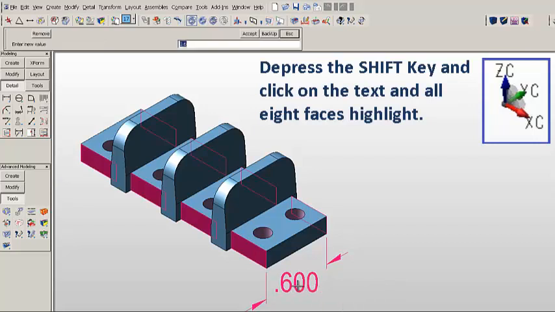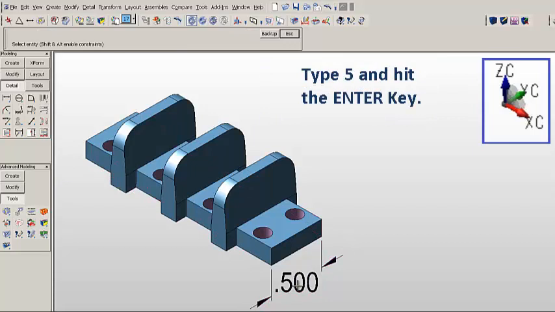Press the Shift key and do the same thing, and all 8 faces highlight. Type a value. We'll use 0.5. Hit the Enter key and all 8 faces adjust.